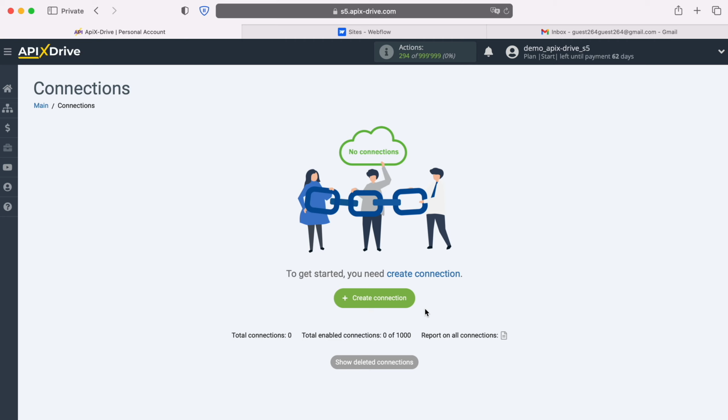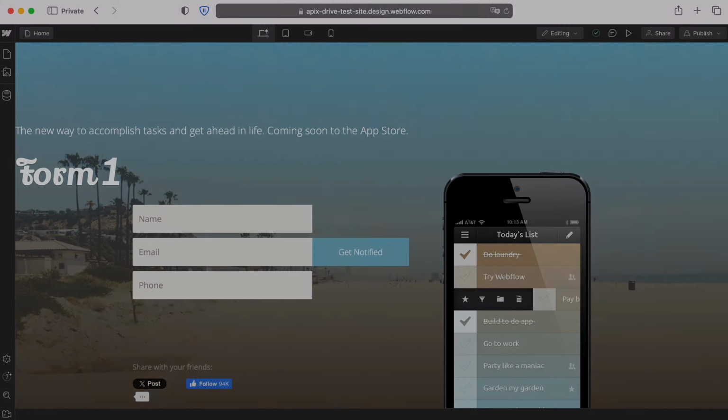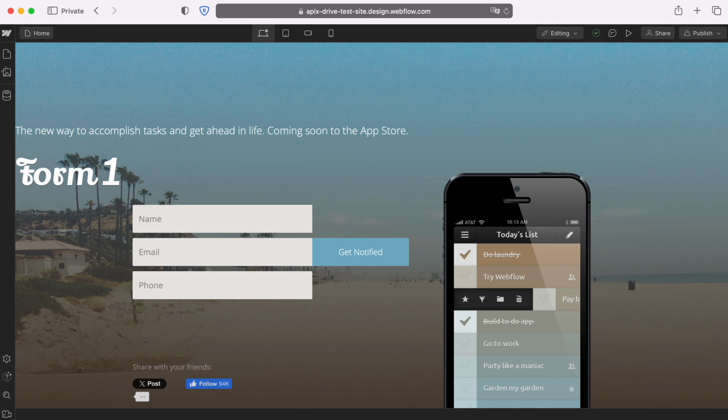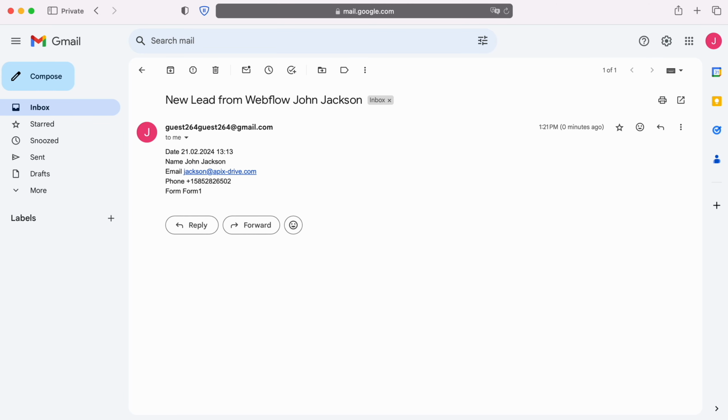Today I'll tell you how to set up an integration to transfer new leads from Webflow to Gmail. This is necessary to automatically transfer new leads from Webflow to other systems. For example, through Gmail you can send new emails. Now let's move on to the setup.